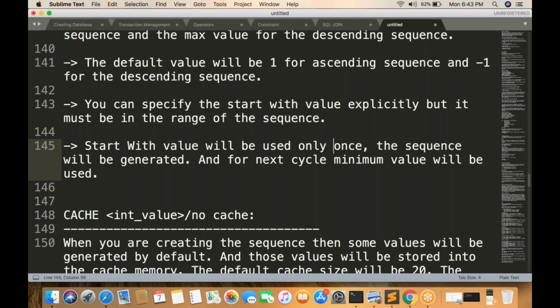How to define the range? We can define the range through min val and max val. We'll see that, and then we can define start with value also. So start with value will be used only once. The sequence will be generated, and once the sequence is generated, for next cycle minimum value will be used. We'll see what is cycle.